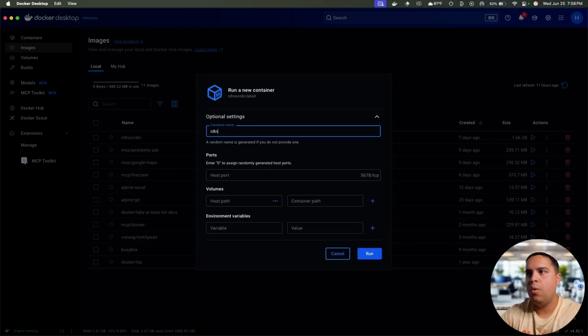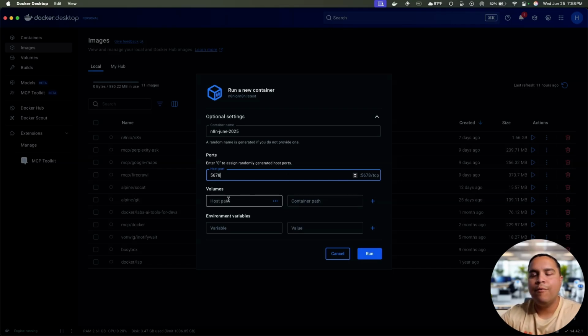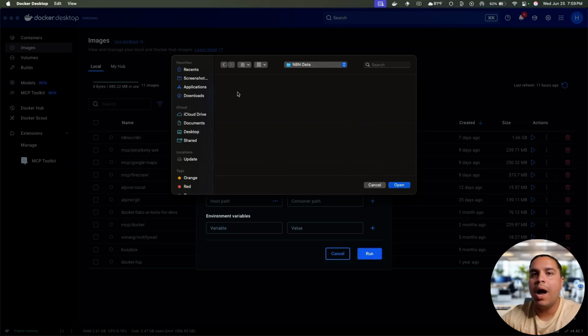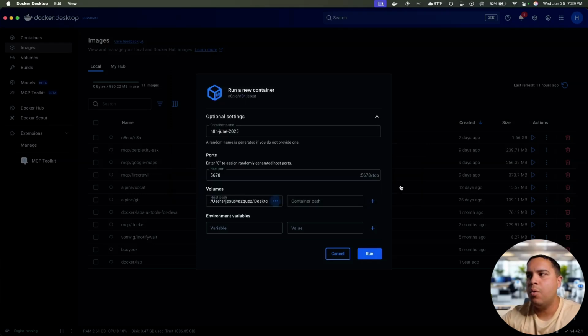So we're going to name it N8N June 2025. For the host port, we are going to type 5678, just like they have it here, just for simplicity. For the volumes, this is the database where all the logs and all the data will be saved. We're going to click on the three dots and go to Desktop. I have created a folder where I would like the data to be saved, so I'm going to open that folder.